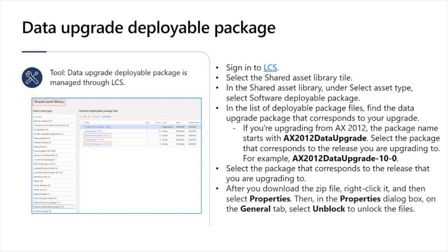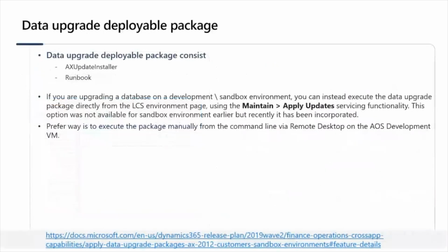While running data upgrade manually, we have seen issues related to blocking of this deployable package file. So after you download the zip file, right-click it, then select Properties and then select Unblock to unlock the files. The data upgrade deployable package consists of the AX update installer and runbook.